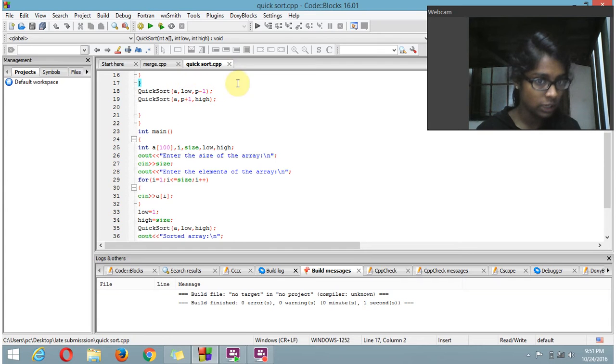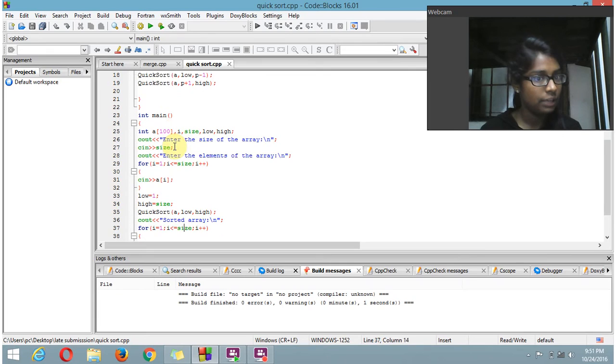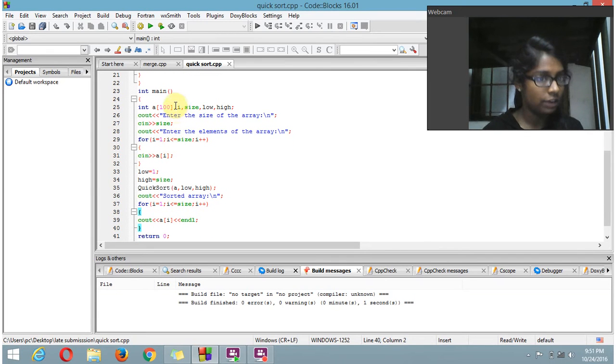low comma p minus 1 will be passed, and then you have the main function where you will have a size declared, array of 100, i, size and low and i. You are entering the output statement, enter the size of the array and enter the elements. I am using a loop for the elements to be entered here, that is for i equals 1, i is less than size, and i plus plus, and you are giving the input as a of i.